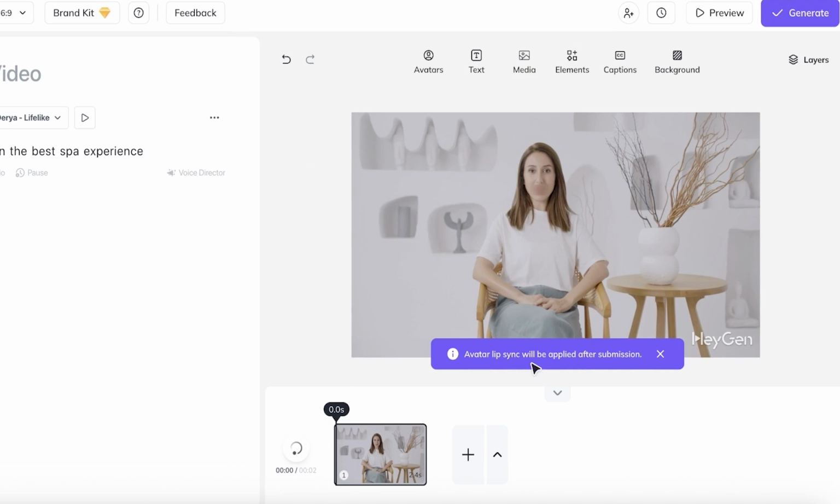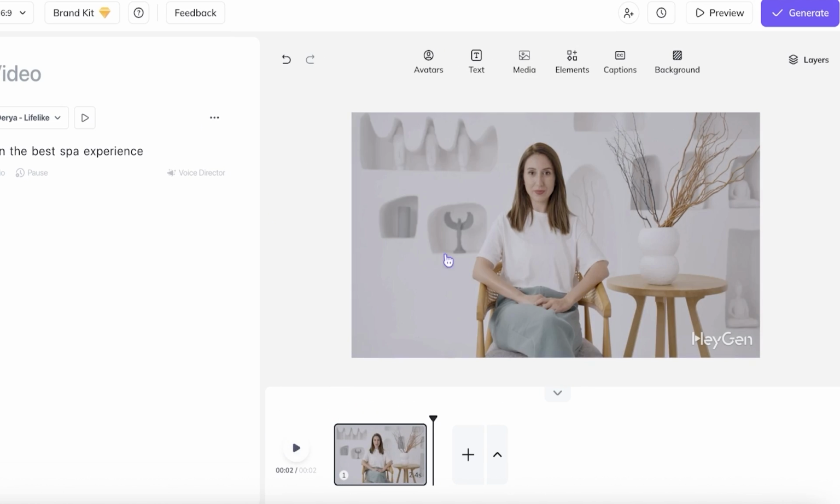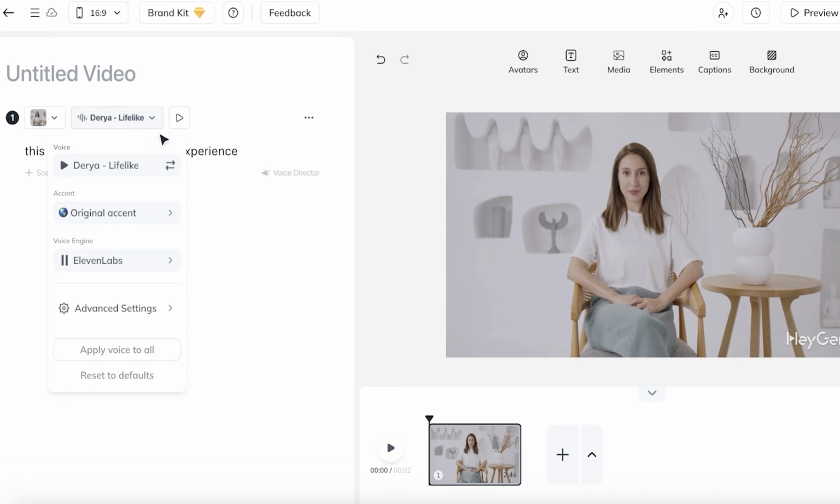Now, once I've put in the script, I can generate the audio, and keep in mind that your avatar lip sync is applied after your submission. Now, this sounds really amazing. I do like the organic voice that has been selected for this particular project.